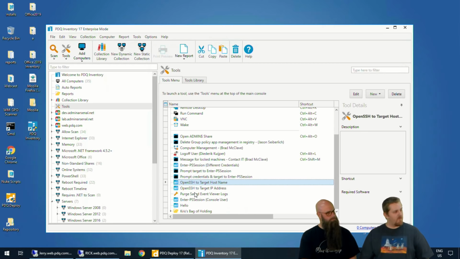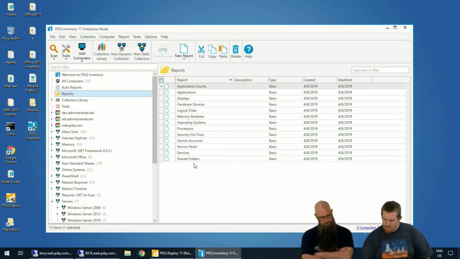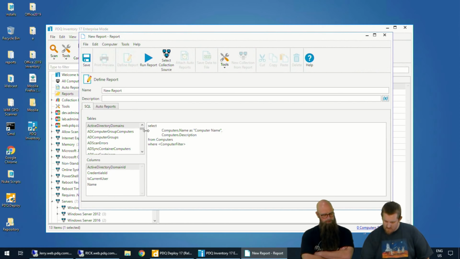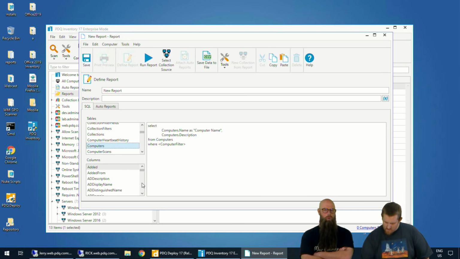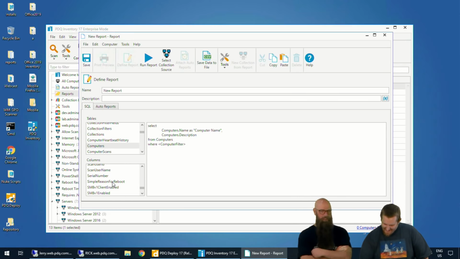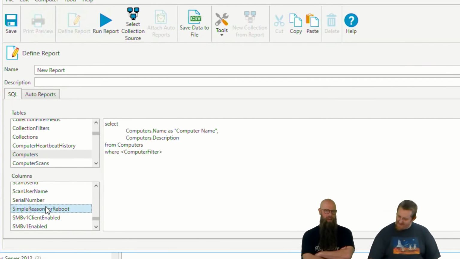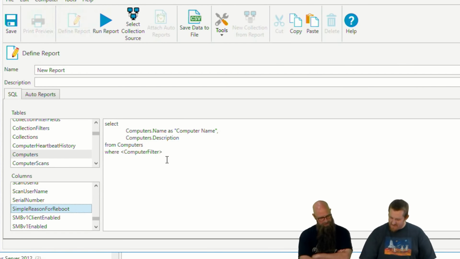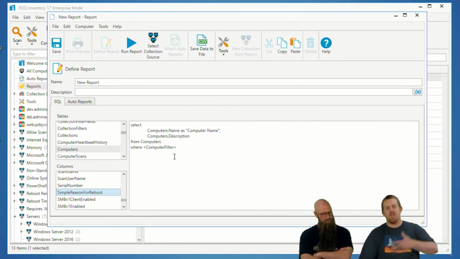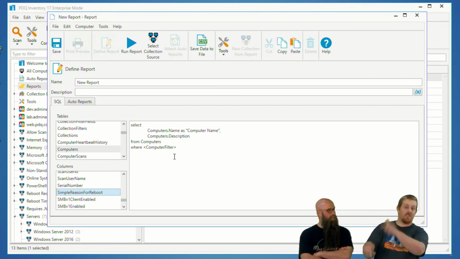Speaking of which, you can actually get to the reboot reason column in a SQL report. Oh, cool. Let's pull that up. It's called simple reason for reboot in the computers table. So what Chris is doing right now is creating a new report. I'm sitting here telling them to go to reports, and then you go to the most advanced one. And now people are going, I'm never going to go to reports. So after this, we're going to cleanse the palette and show them just a basic report. This is fantastic. If you know SQL, this is awesome.